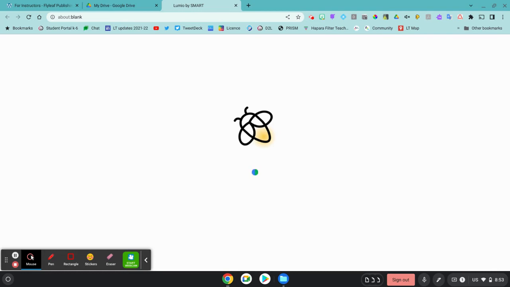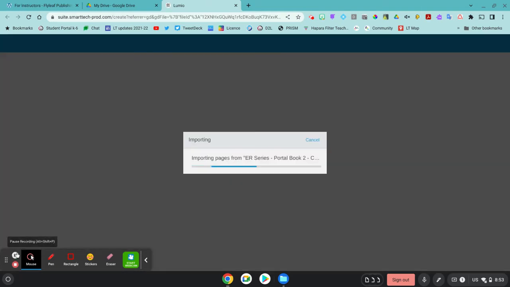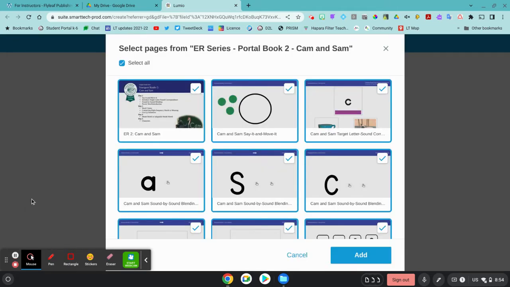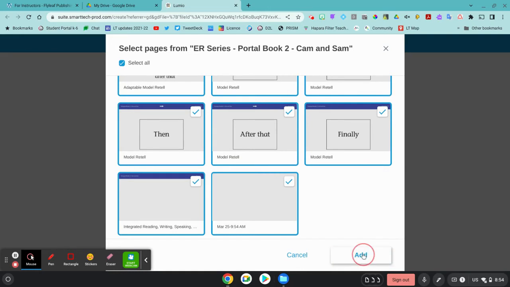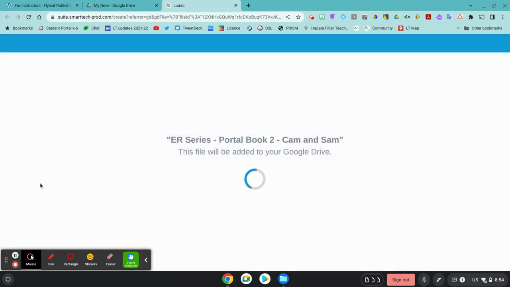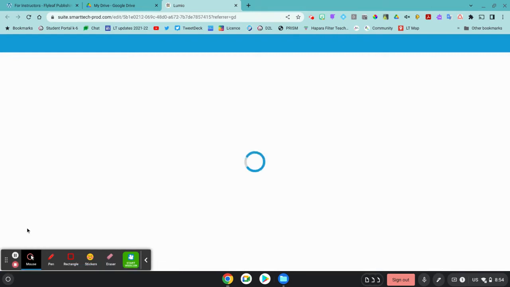This may take a little bit of time, as the file is going to need to convert into the Lumio program. The files have finished uploading into Lumio, and you can see that I can now choose from the slides that are available. I'm just going to click Add and add all the slides. It's now being added to my Google Drive. Again, you may need to wait a few moments for this process to happen.